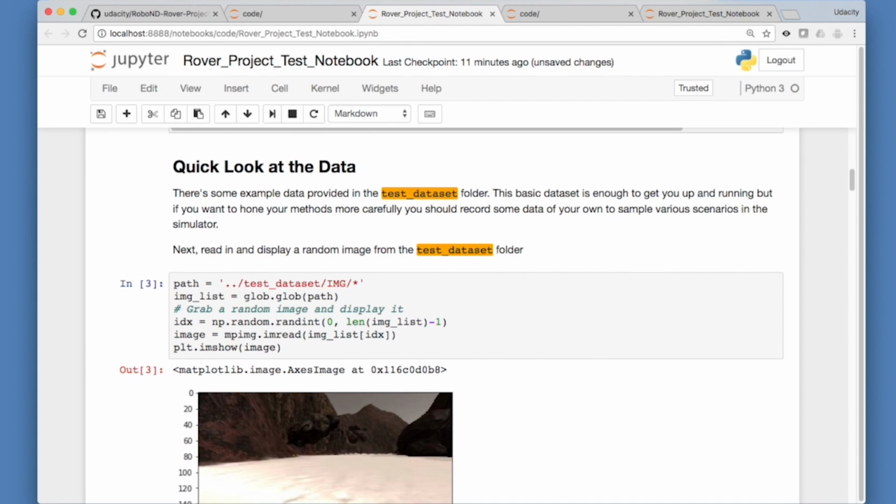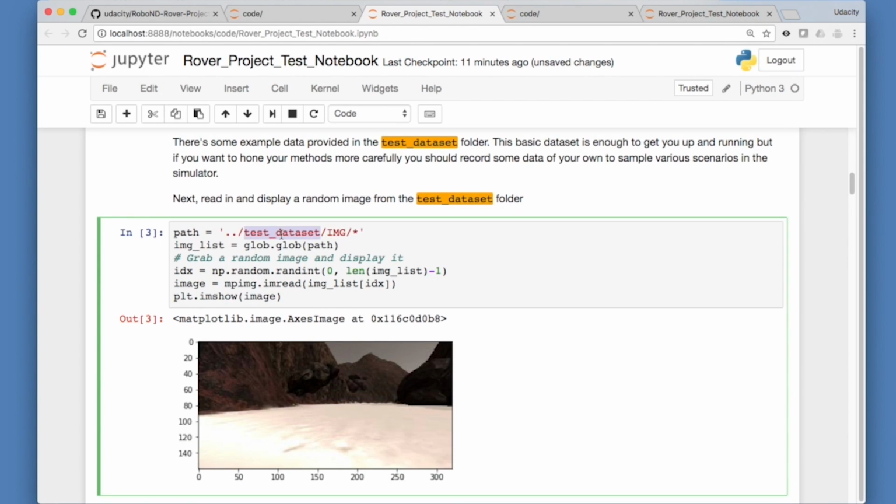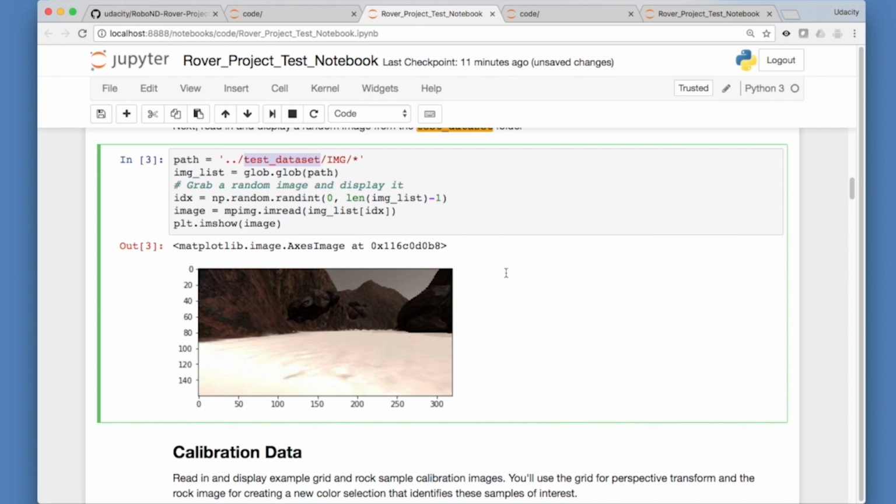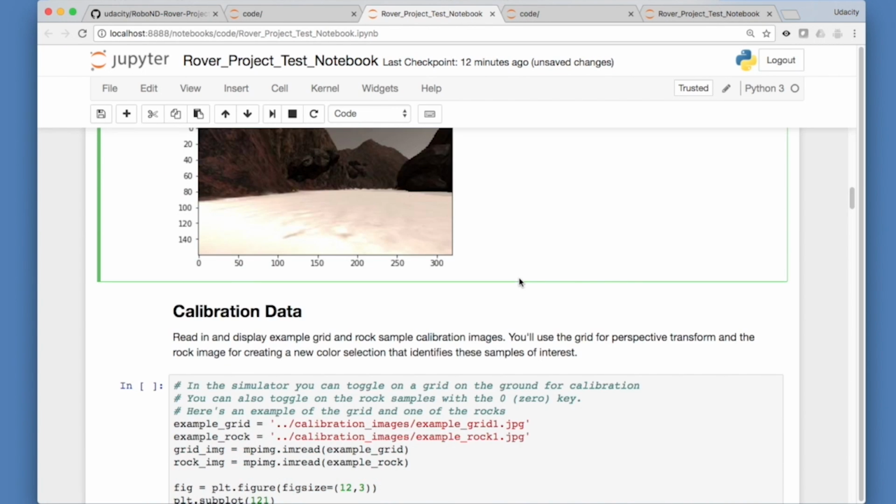So now we're going to grab a random image from this test data set, which contains this folder IMG, which is just some test images that I recorded, so that you can have a feel for what the recorded data looks like if you haven't already recorded some data of your own. You can change this path to wherever you have your own data if you want to look at those images.